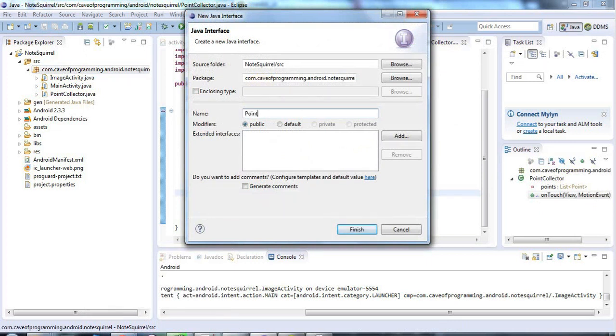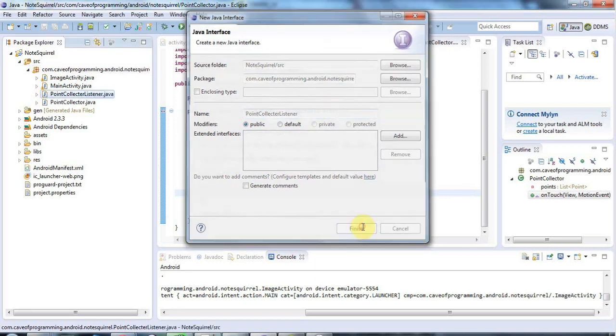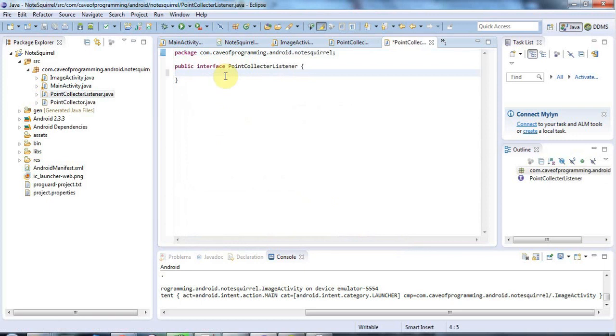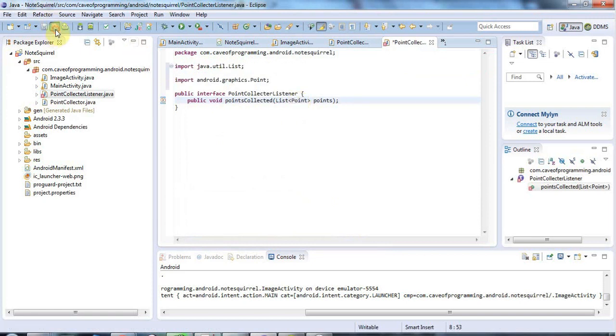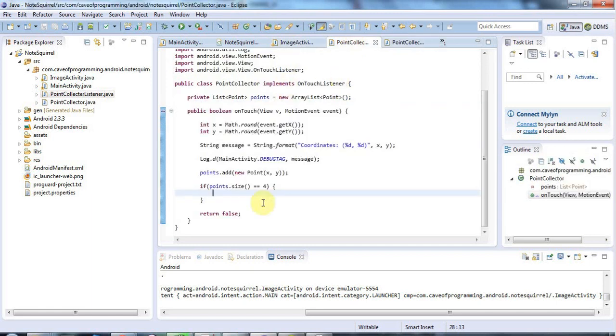point collection listener, or maybe point collector listener. Actually, I think that'll do the trick. And I'm going to give this one method which just accepts, I'll call it points collected, and that accepts a list of Android Point objects like this. Let's add the import for this java.util.List.